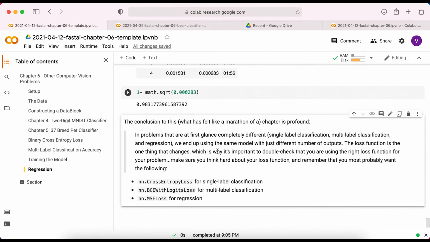In some cases we have one output, it's a 0 or 1, representing a 7 or a 3. We have 37 outputs from index 0 to 36, and 20 outputs, index 0 to 19, for the Pascal dataset. And in this case, we have 2 outputs in the form of one tensor point. The loss function is the one thing that changes, which is why it's important to double check that you are using the right loss function for your problem.